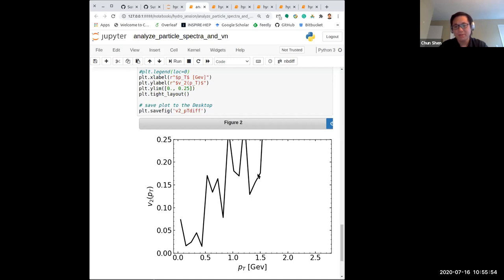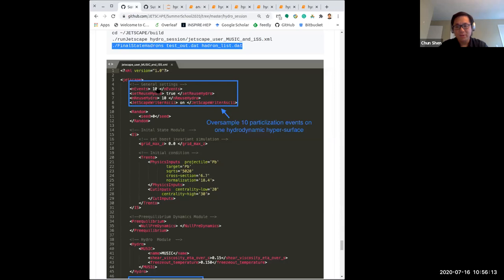Which takes a long time to run. I didn't show you this in the examples, but if you are curious, to generate a real V2 plot, you need to change the n events parameter here to a larger number, preferably about 500 to 1,000, to actually give you statistically significant V2 signals from these hydro events. But make sure you are prepared that it takes a while. Before you start the runs, be prepared that it will take quite a bit of time to generate them on your laptop.